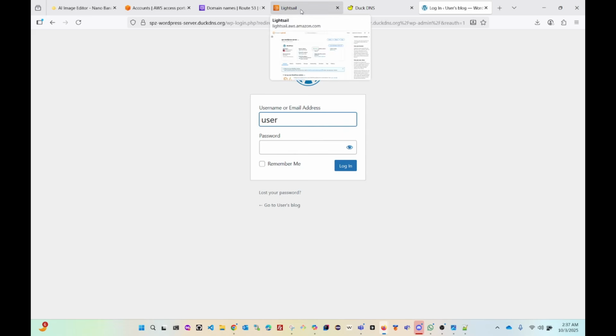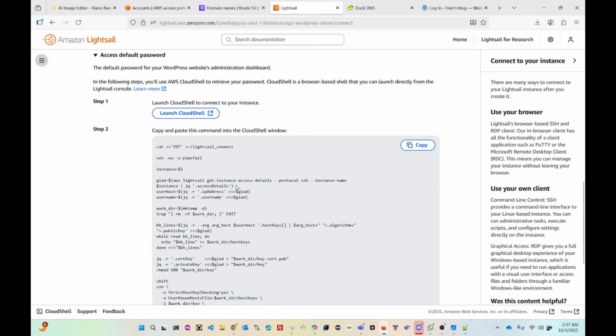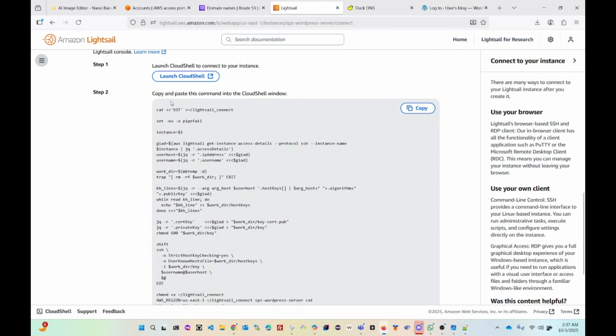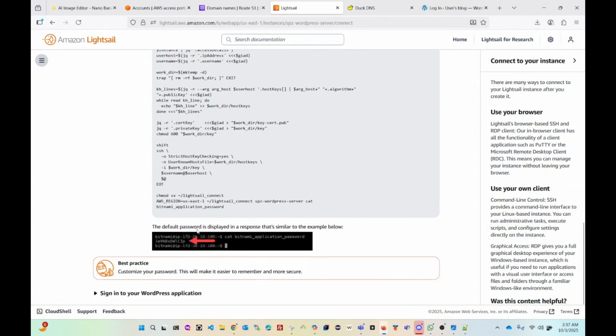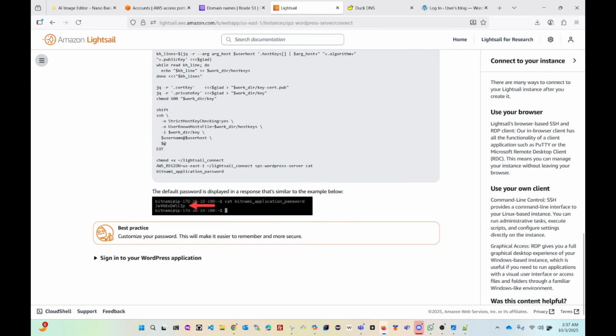And I need the password. How do I get the password? If I come here and click on retrieve password, it's giving me all these options. It says I should go into Cloud Shell and paste all this. You can open Cloud Shell and paste it, but I don't want to do that. The other option says we can just use this command, cat bitnami password, which is the last command here.